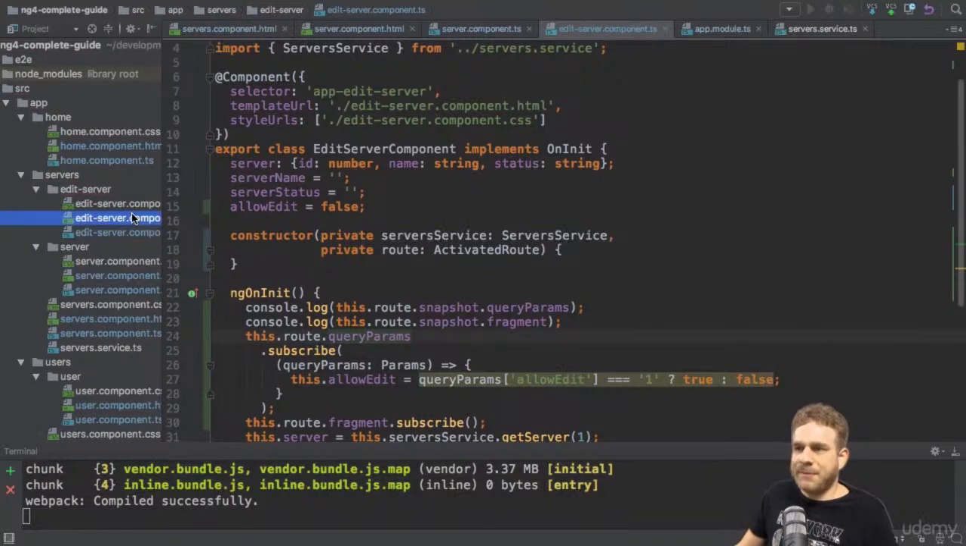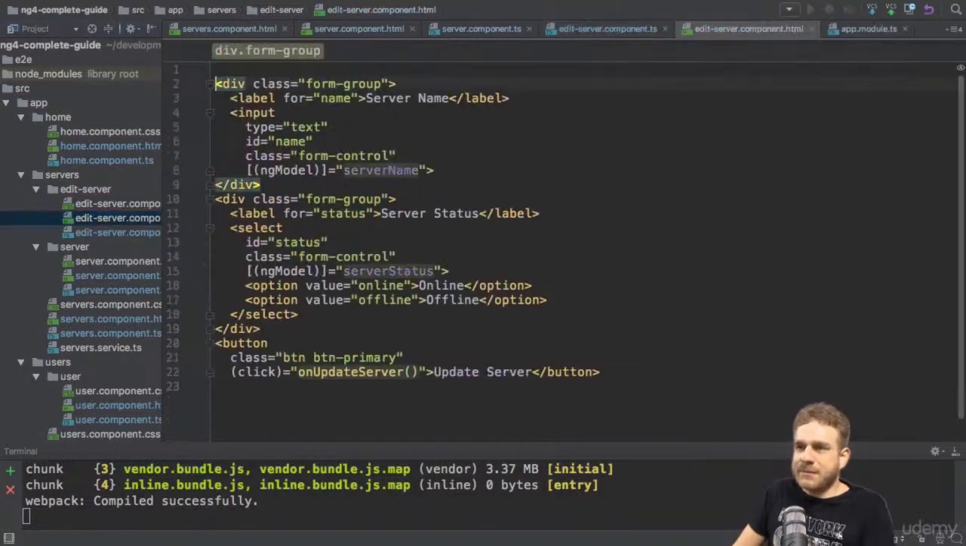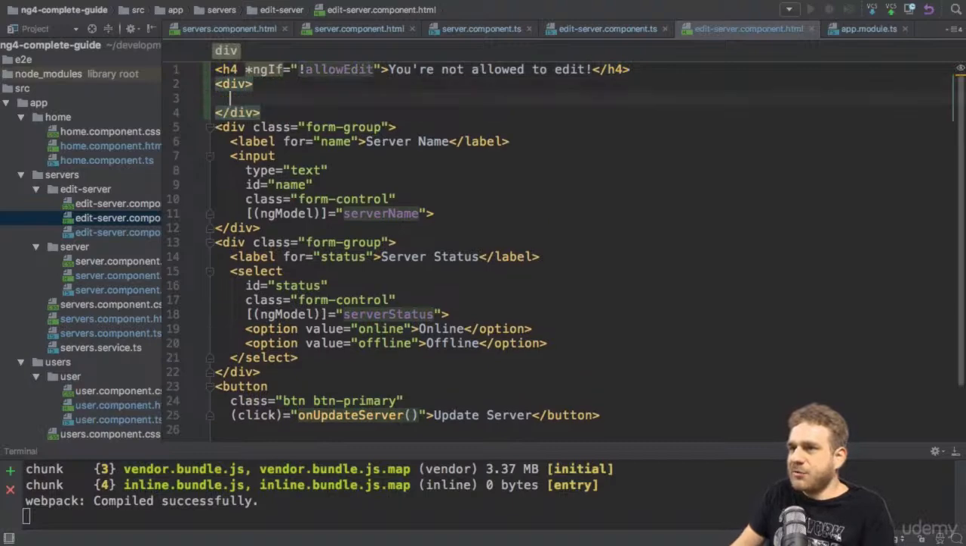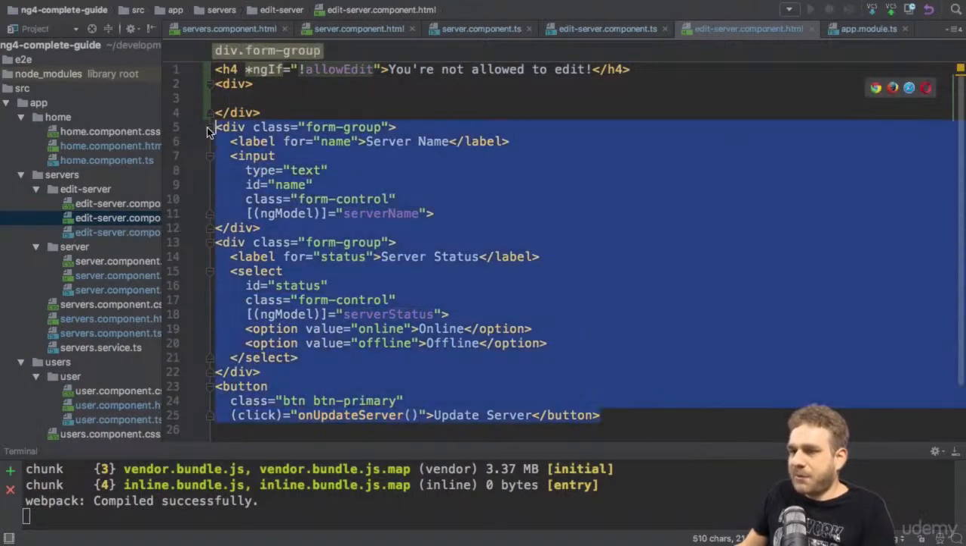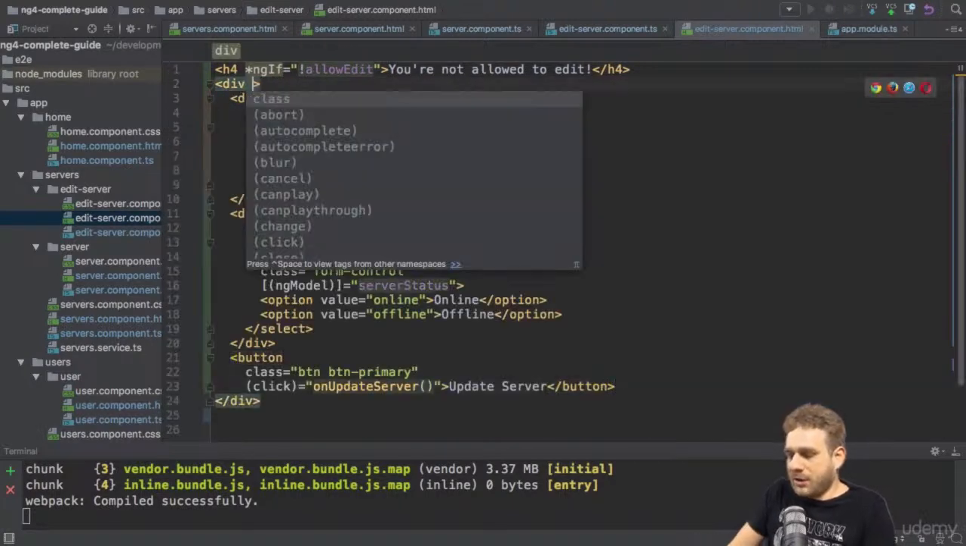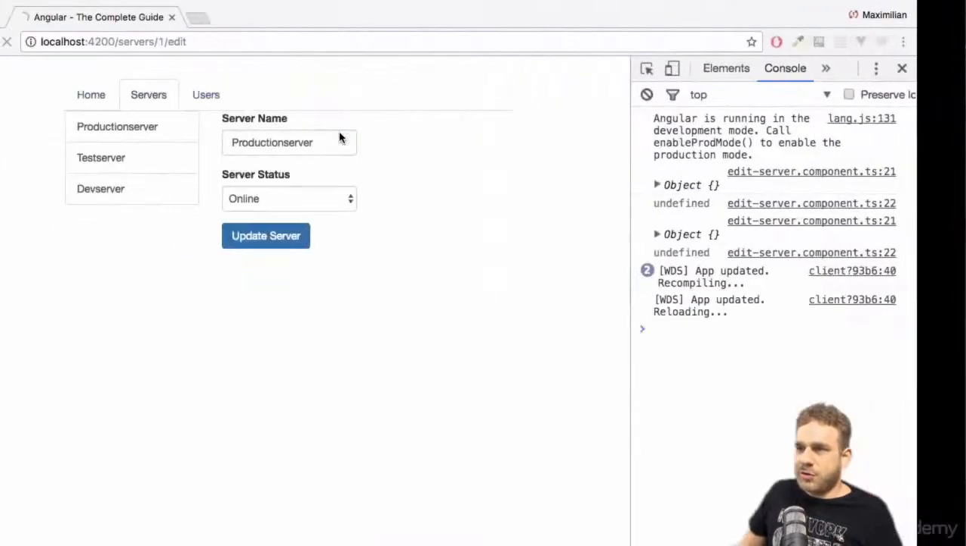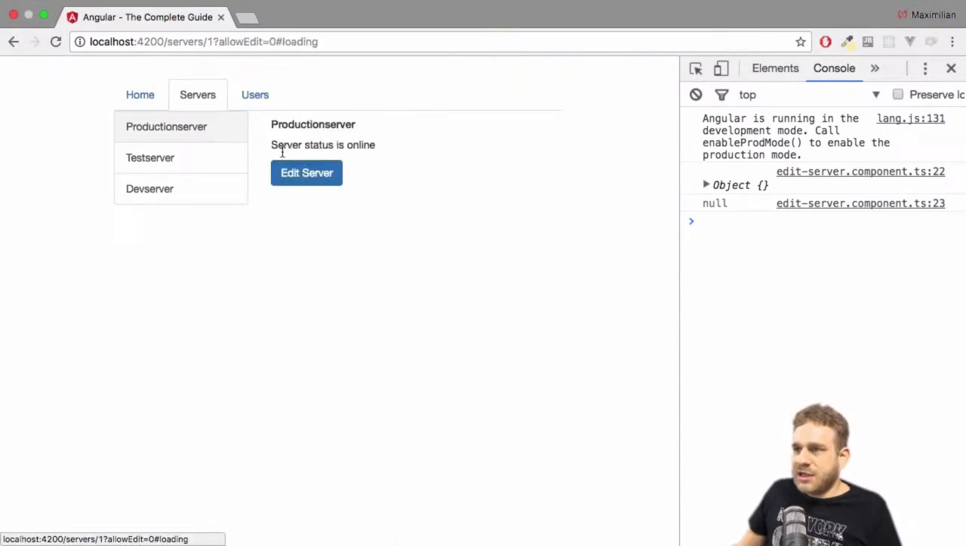And in the template of this component, we could simply add a heading, let's say, where we say you're not allowed to edit if, and we can use ngIf for this, if allow edit is false, so if not allow edit, and we wrap all the rest in a new div, so all this part here, only if it is true.